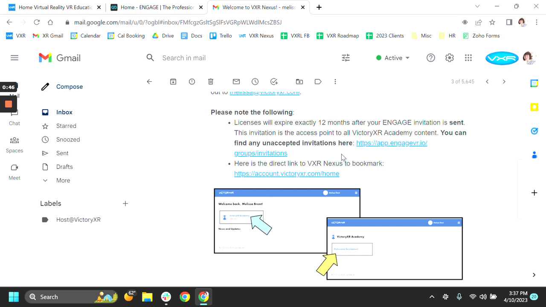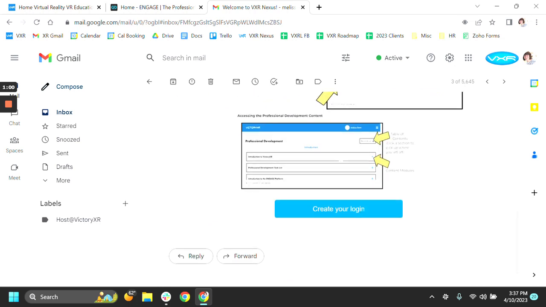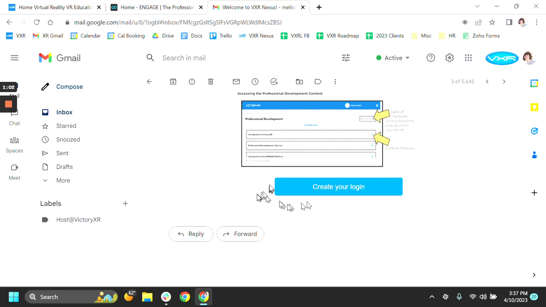It's the platform on which our Academy assets are hosted. That being said, that will be your second login, which I will demonstrate in just 1 minute. So, to reiterate, this is the first step in your journey toward the Academy. You receive access to VXR Nexus, and you're prompted down here at the very bottom to create your login. Select Create Your Login, fill out your information, and you should be ready to go.